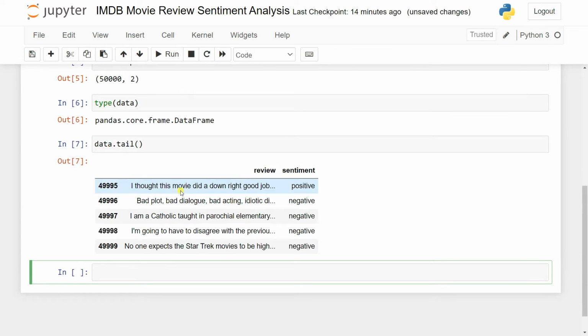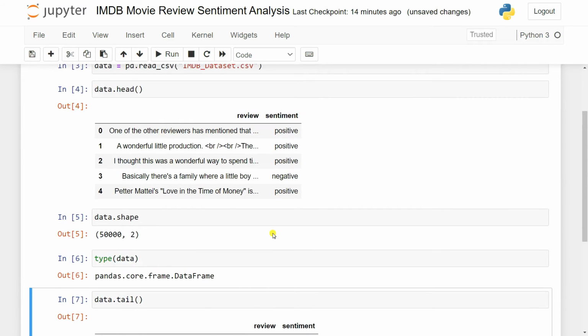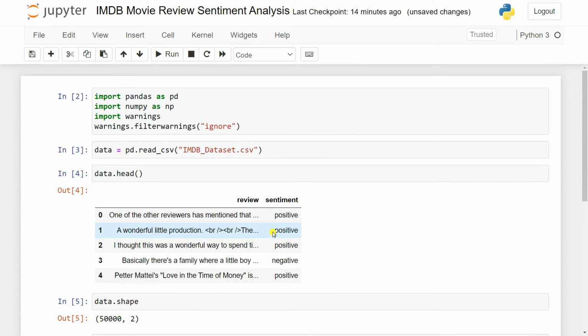Okay, that's it. So you can see the tail of the data. This is the last columns of the data set. It has the negative sentiment, negative, and no one except the Star Trek movies to be high, like that. So this is how you can see the data and how you can load the data from your CSV file. I mean, comma separated value file.